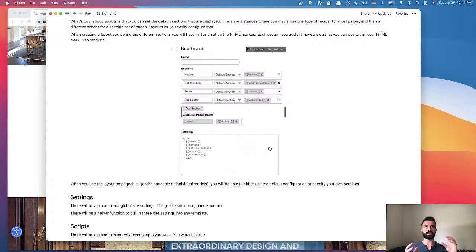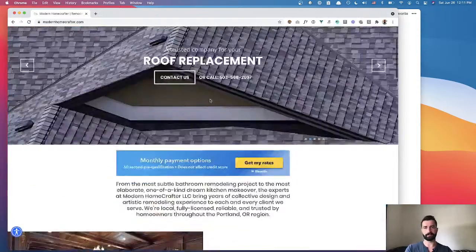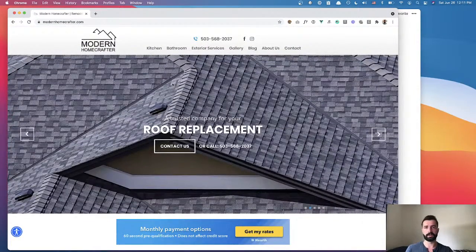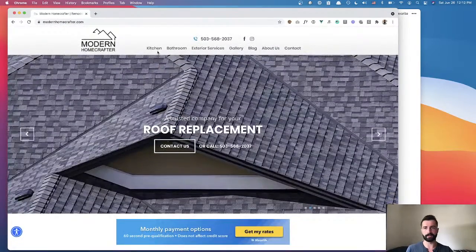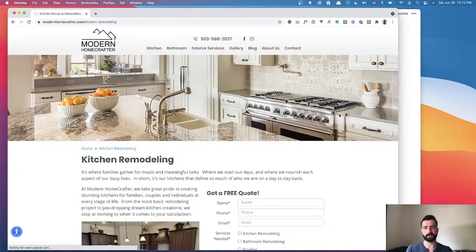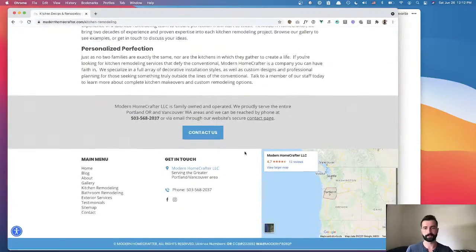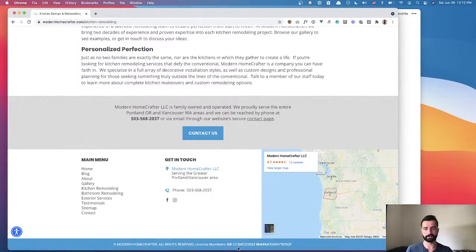And so layouts really consist of sections. If you think about even this website in general, what do you have? You have the header at the top, you have the content section, you have the call to action, footer, and then the sub footer. And this pretty much repeats on every single page. So header, content section, call to action, footer, sub footer.